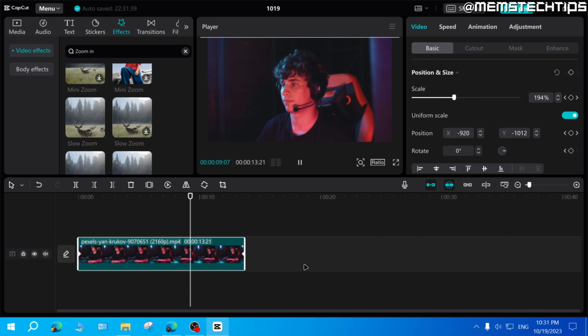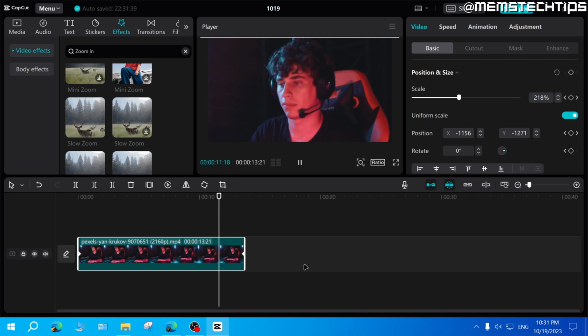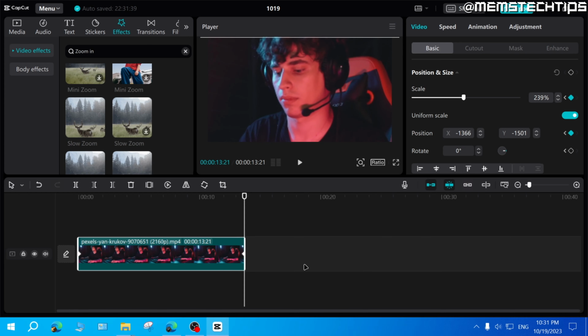Now I have another guide explaining keyframes for beginners, and I'll link that on the screen now, and you can go ahead and watch that next if you need some more help with keyframes in CapCut on PC.